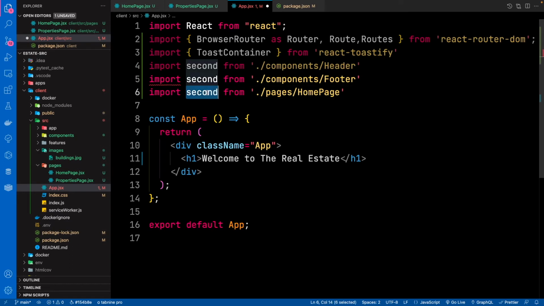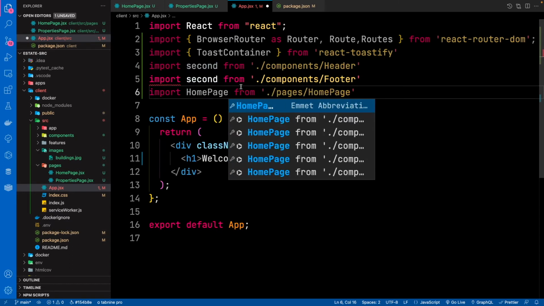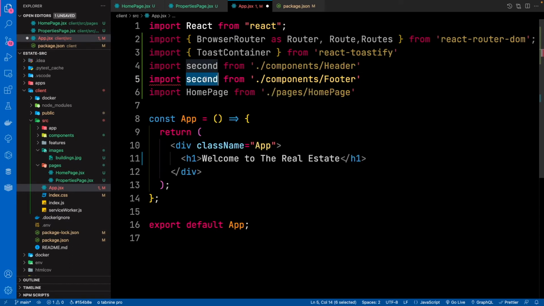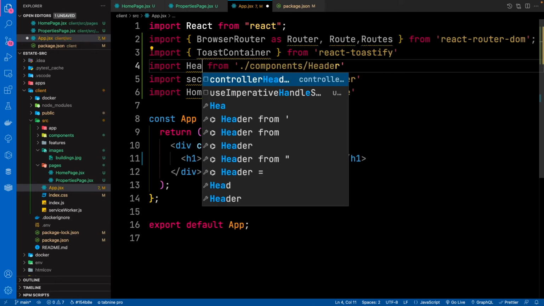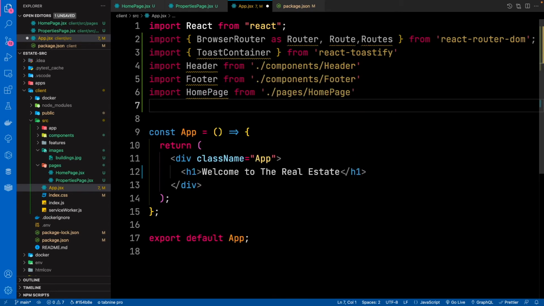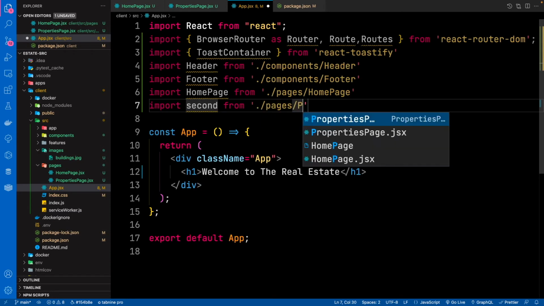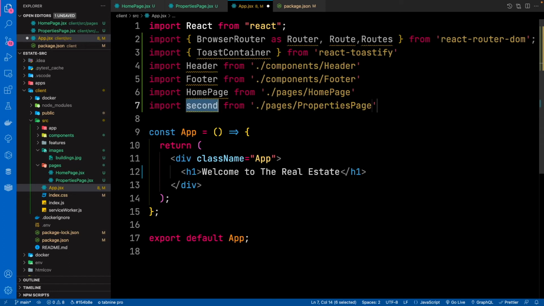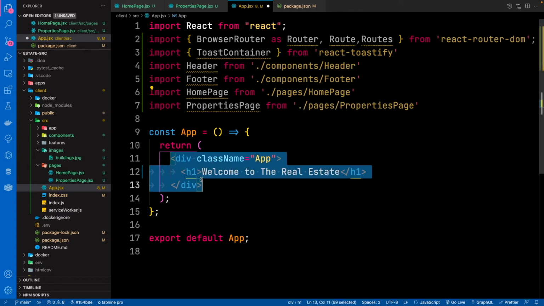So this is going to be HomePage. Then from footer, here it's not second. Wow. From header, we're supposed to bring in the Header component. This is supposed to be Footer. And then next, from properties, so we can say ./pages/PropertiesPage. We're going to bring in PropertiesPage, like that.